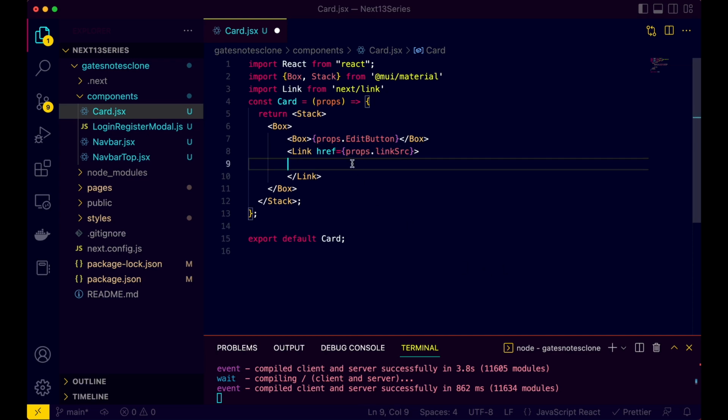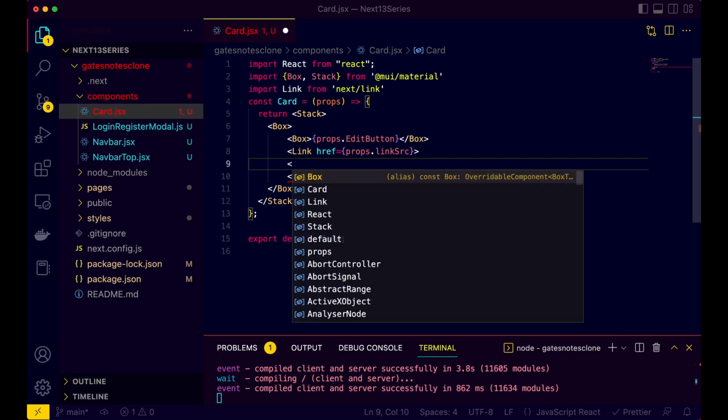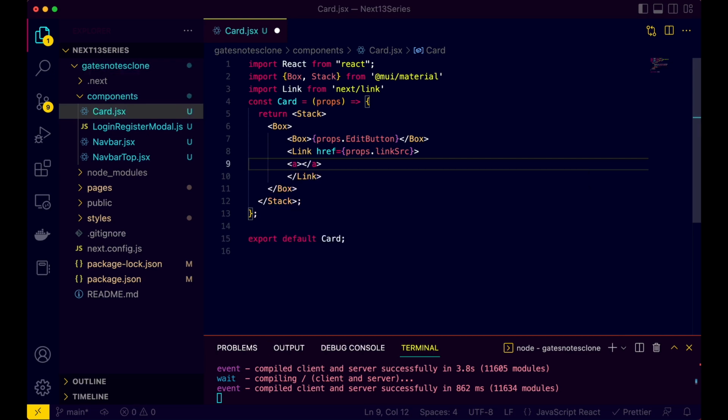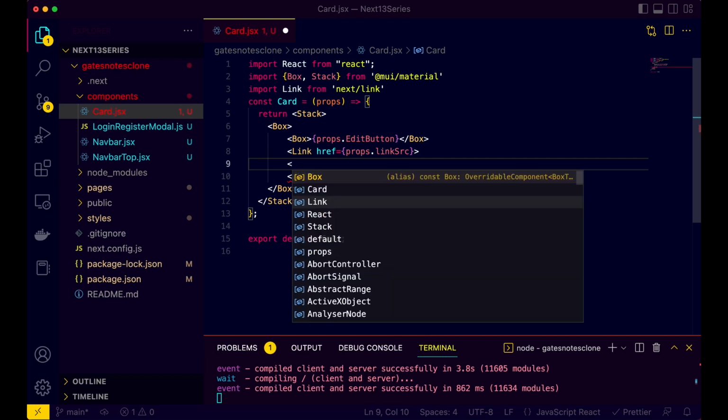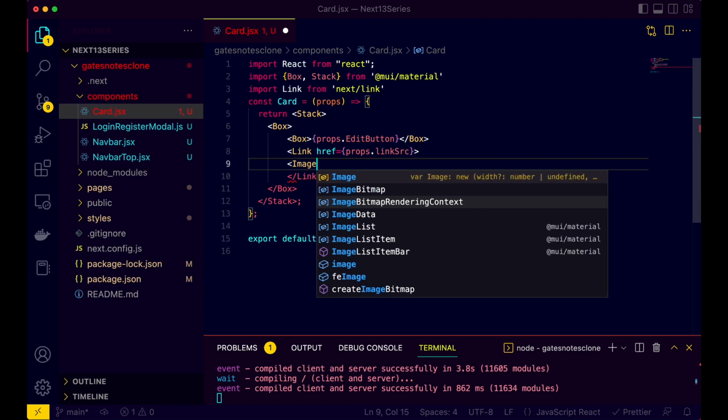And inside this, before in Next.js 12, we had to use the a tag also. But in Next.js 13, we don't need this anymore. So don't worry, without these a tags, everything will work just fine. So here after this, I'll be using the Image. Now Image also should come from Next. If you import this from anywhere else, it will create a problem for you.